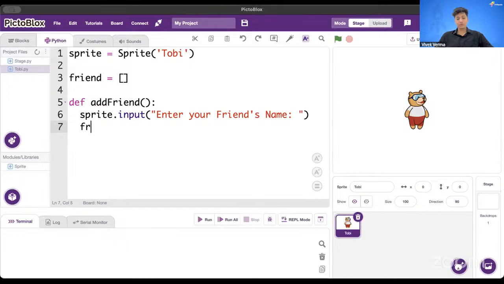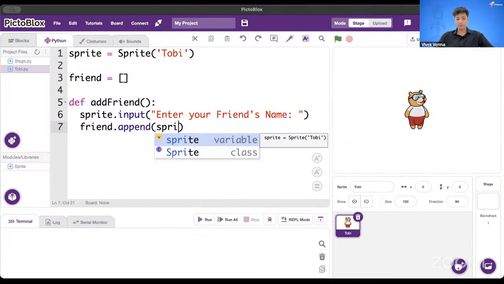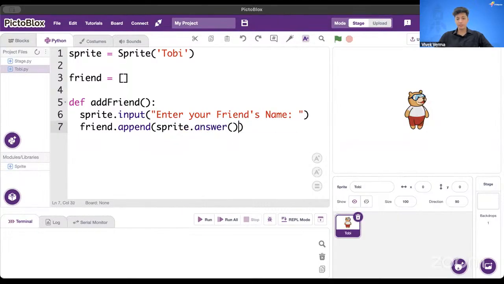So it will be friend dot append. The value that we get is going to be stored in answer. So sprite, sorry, sprite dot answer. Whatever value that person will be adding here is stored in sprite dot answer, and we are adding that value at the end of our empty array over here. All right. After this, we'll quickly define the other functions.